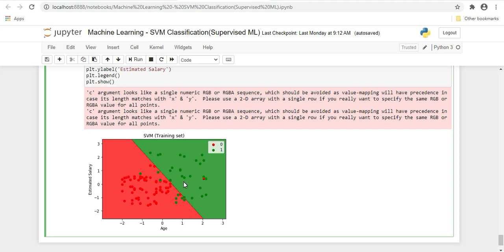So we saw an example of how we can implement support vector machine classification in Python.